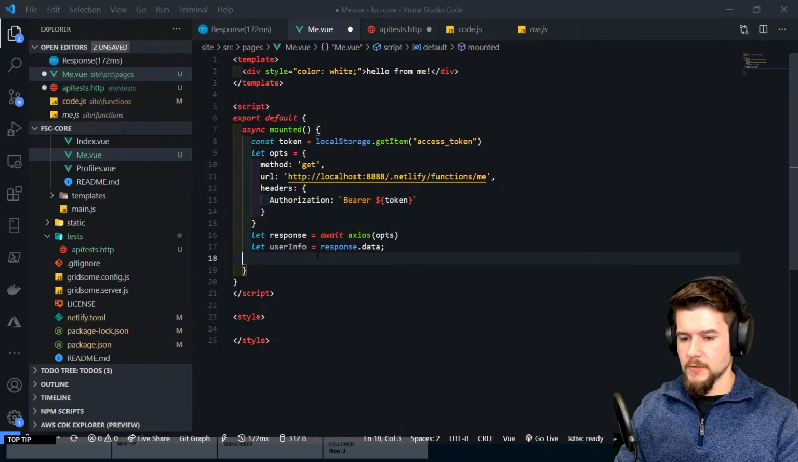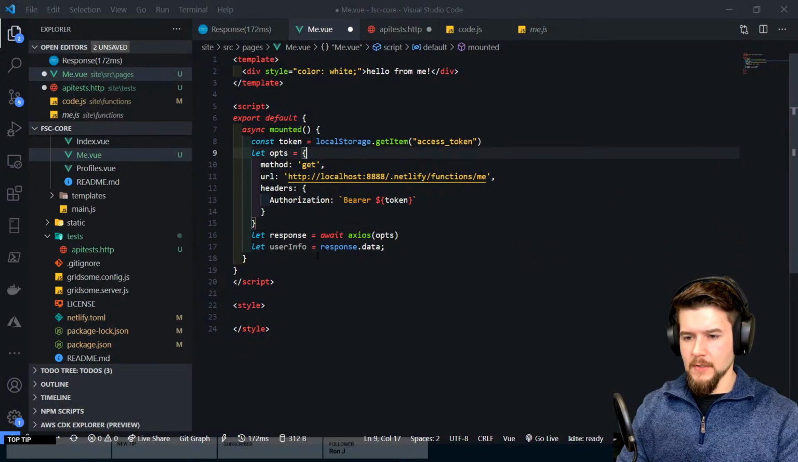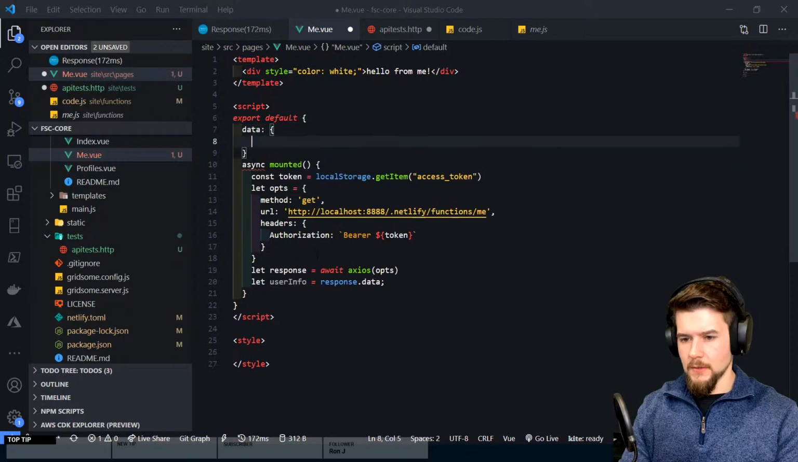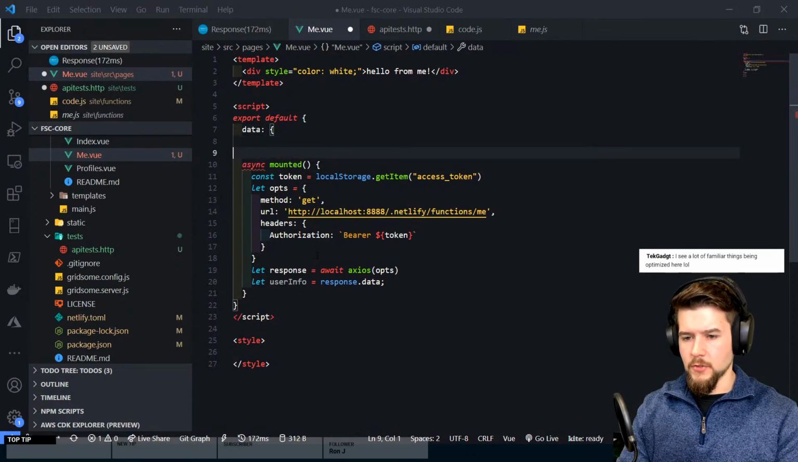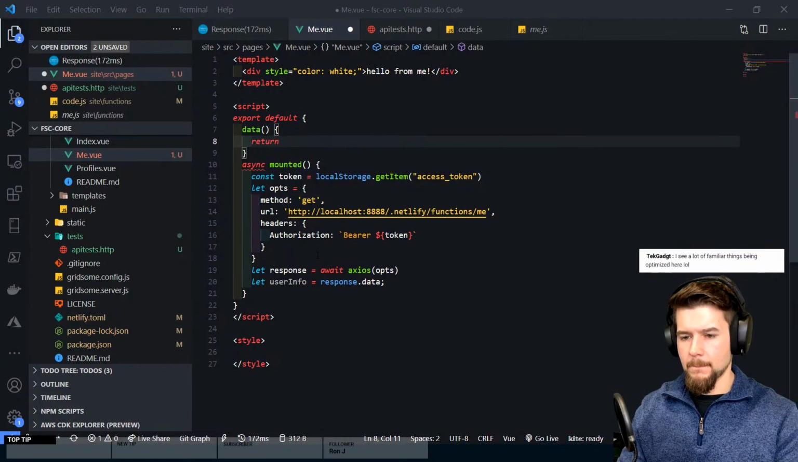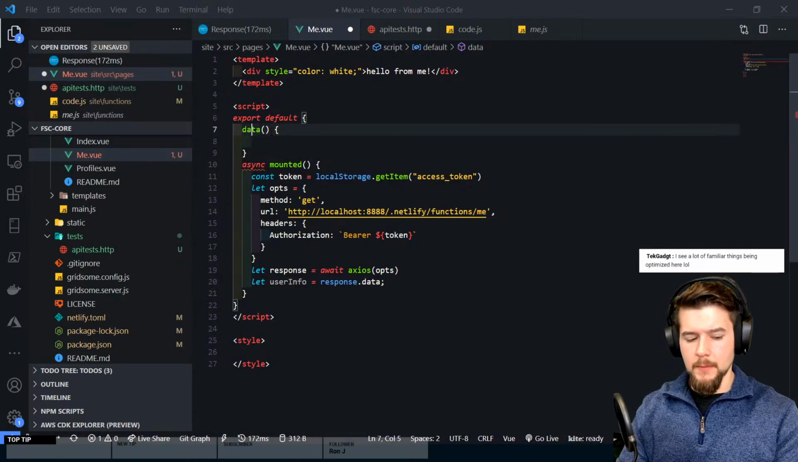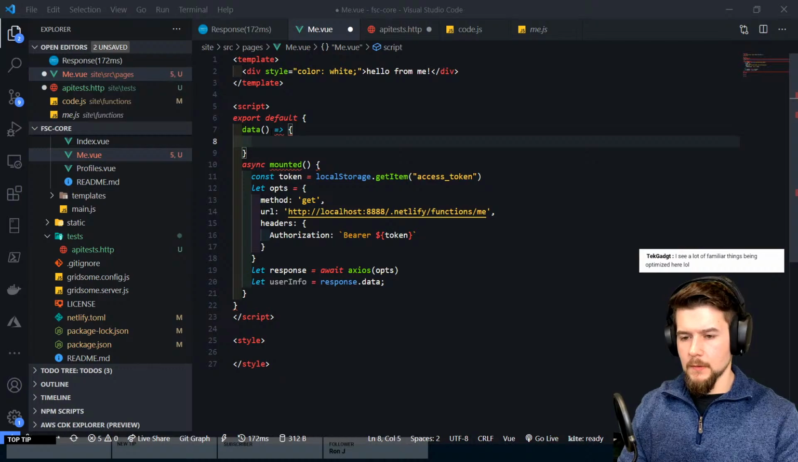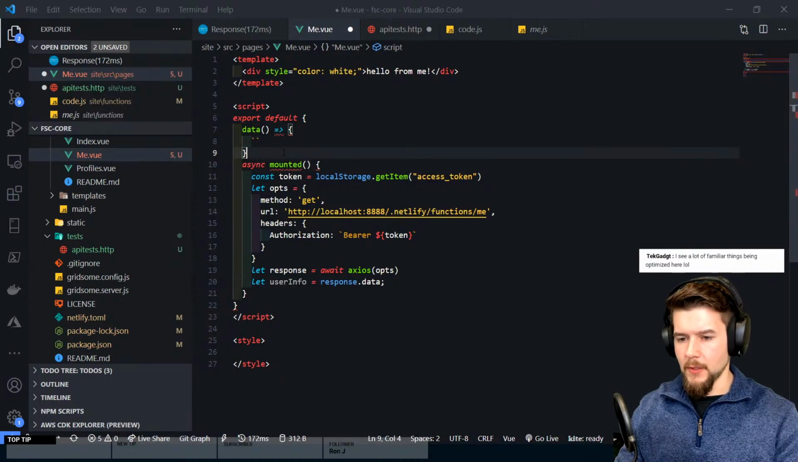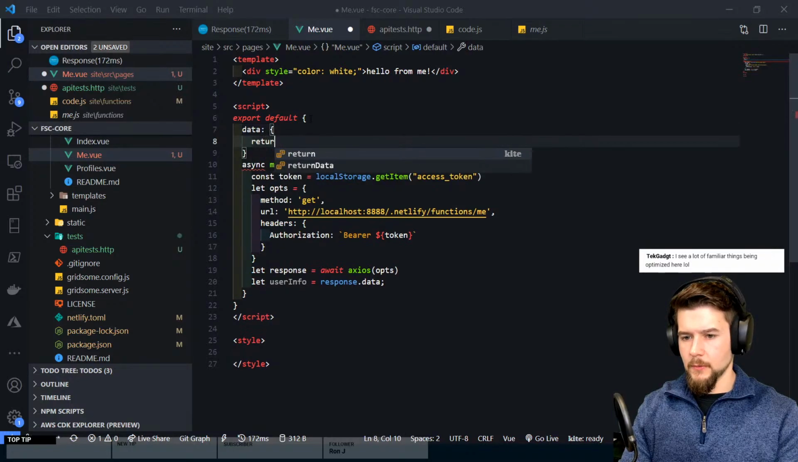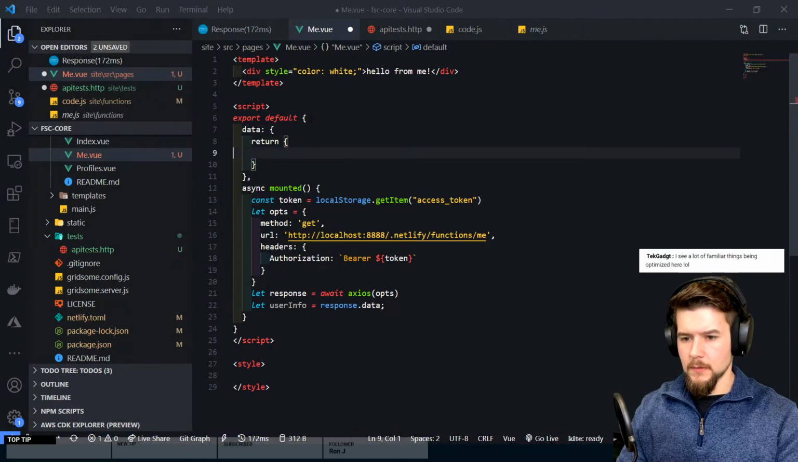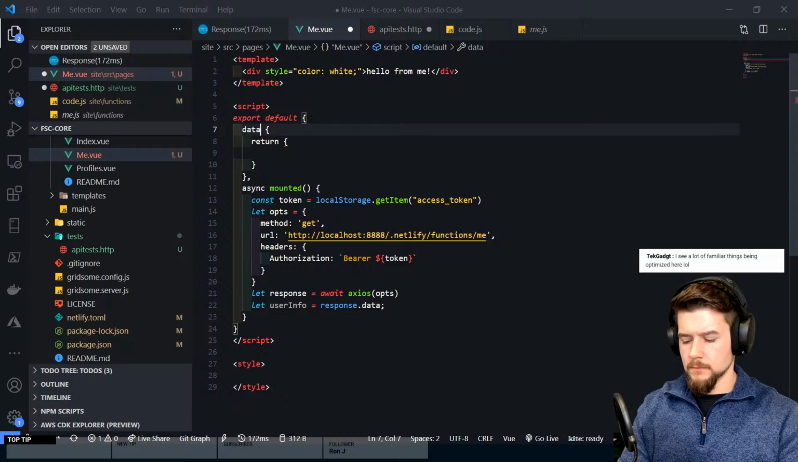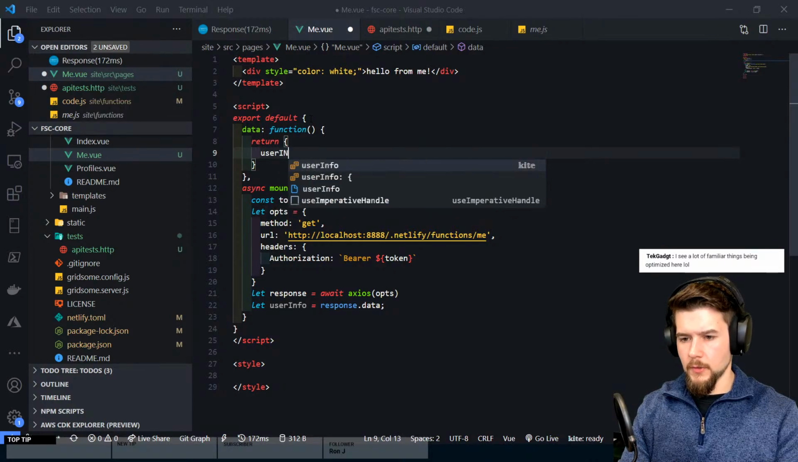And what else? Let's create a data container here. So data return. I guess I don't need to do that. I probably could shorthand that. I think I can do it by just doing this. Like that. Maybe not. I'm gonna do it the way that I know how to do it. I'm gonna stop trying to get fancy. Data return. There we go. Return user info.